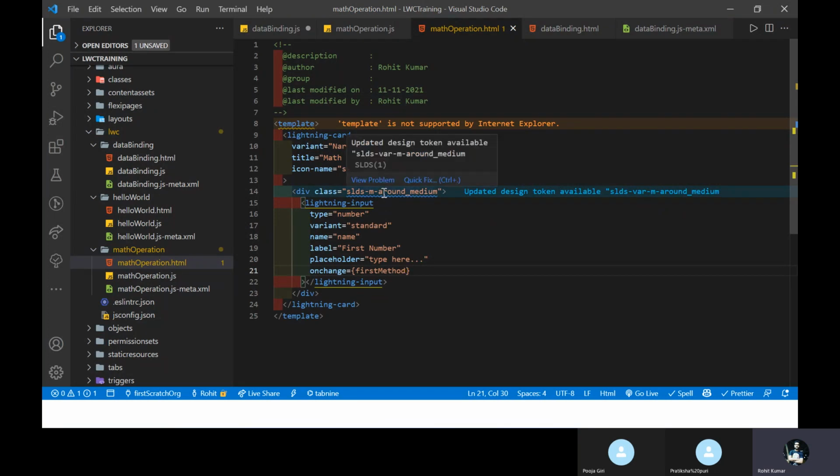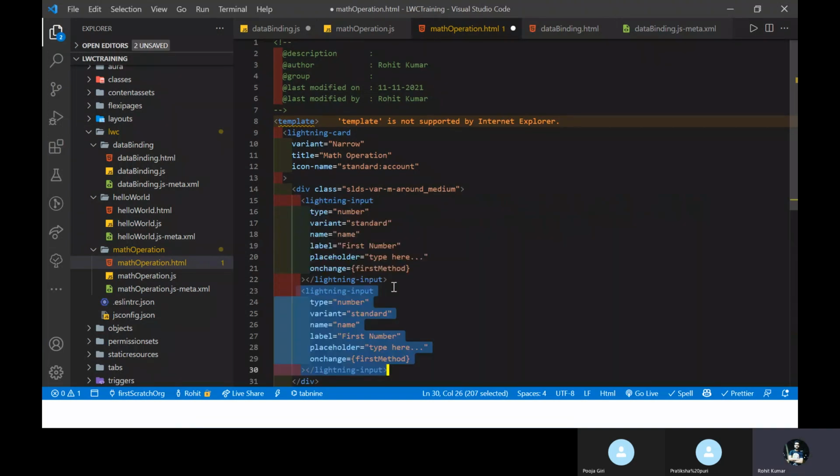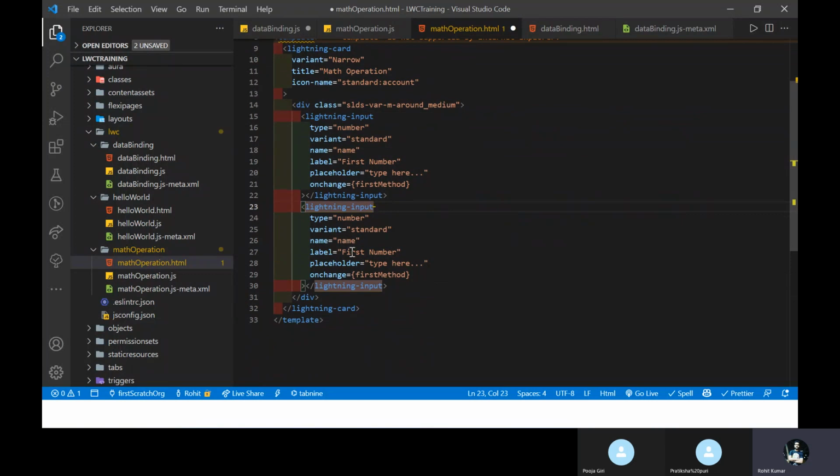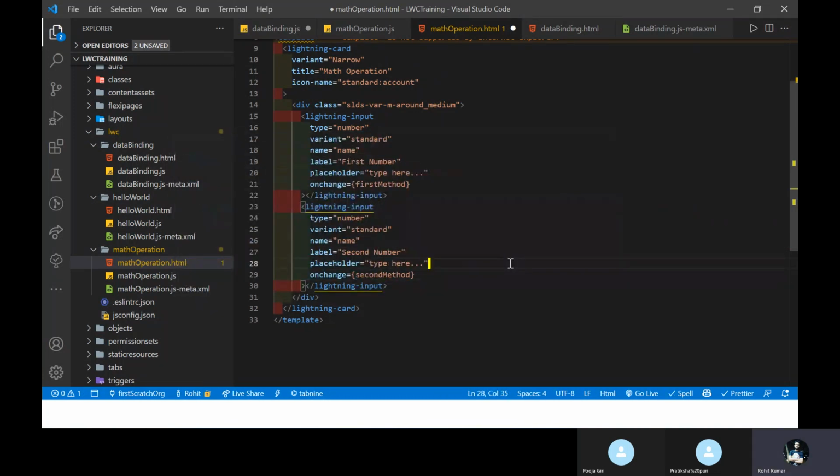Now it's time to do another input, the second number. So how to do that? Same thing, you can copy and paste and change the name as well. So let me copy this one here. Now you can see input type number and the label is second number. Change the method name as well, like second method, and just save it. So our two inputs are done.